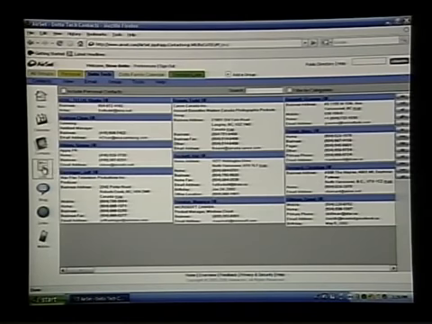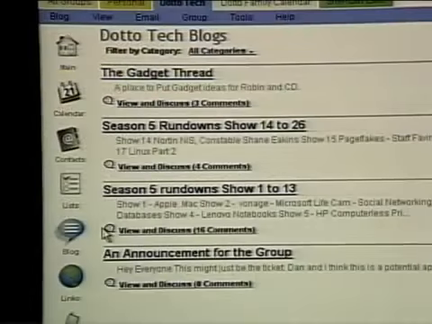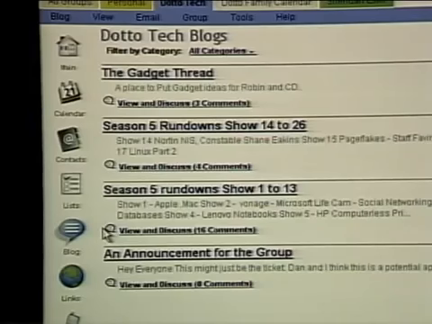Very powerful. We have lists that we can create, to-do lists. There's a really nice blog feature that allows you to create different blogs, so you can have different threads and different discussions and share information that way.